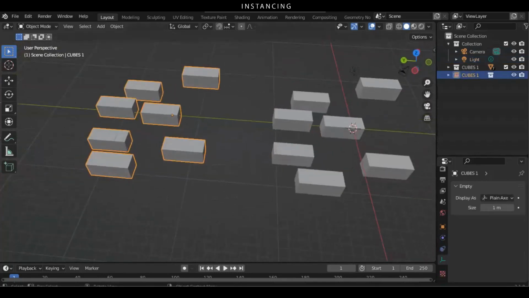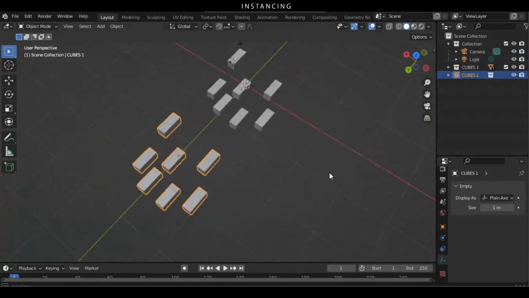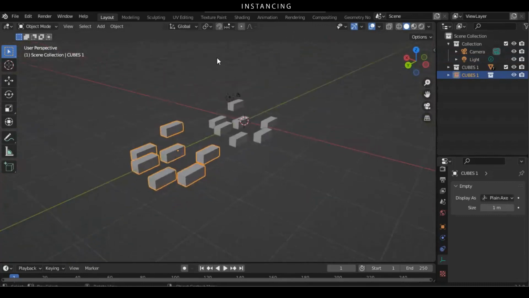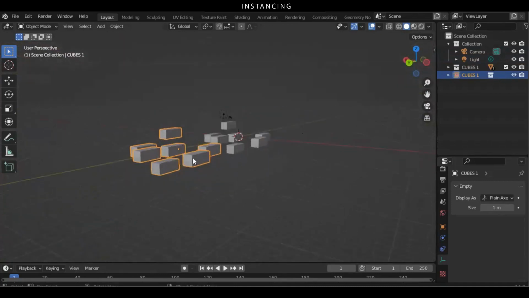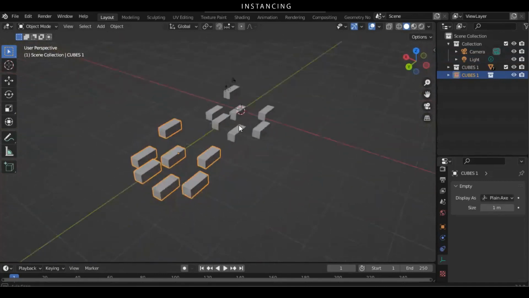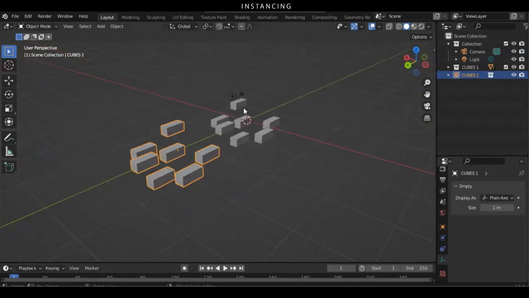So this method is, I believe, anyways, the lightest version on Blender. So if we had really complex objects in this group and we wanted to instance it all over the whole scene, this would be the way to go. Yeah, just wanted to make you aware of all of those options.